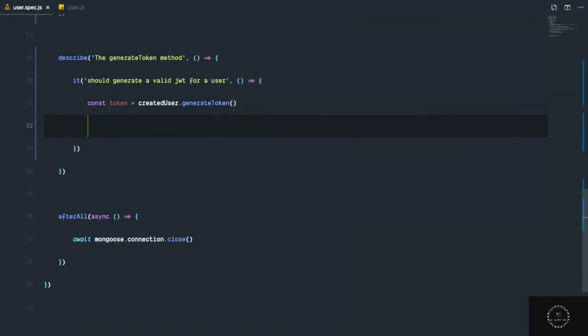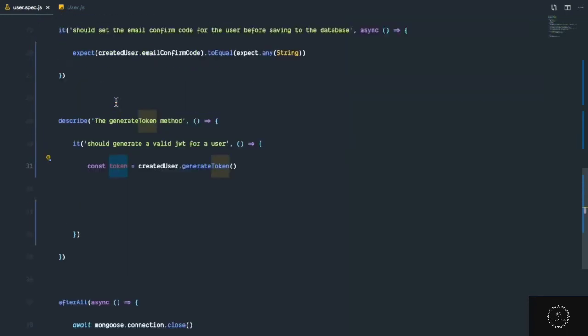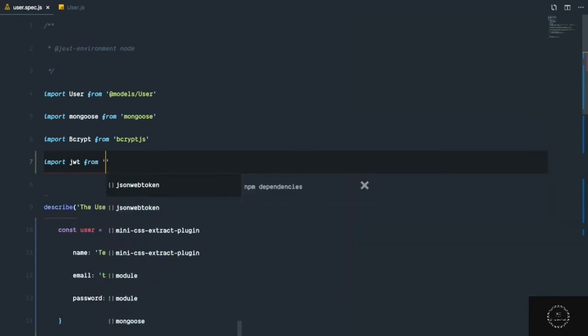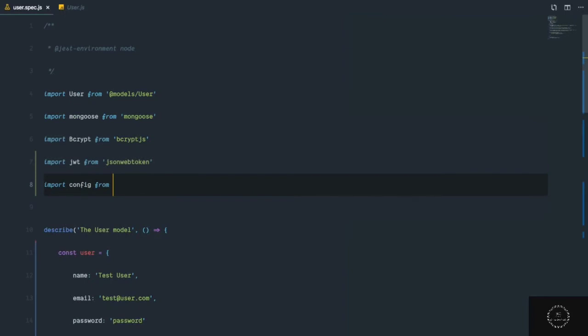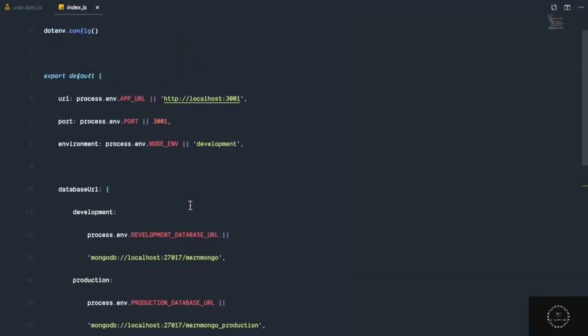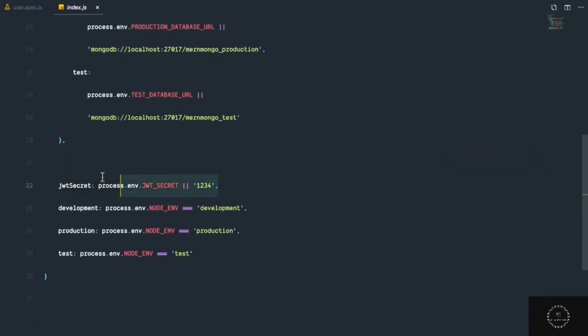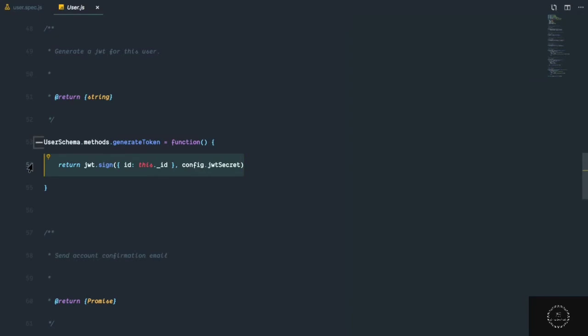Now this method is expected to return to us a valid JWT. And how do we verify that this JWT is valid? We need to import the JSON Web Token library itself. Then we are also going to import config from @config. This is the config that contains the JSON Web Token secret. So if you check out the config which is in the server folder, you would see that it has this JWT secret. And that's also what is used in the user model to sign the token.